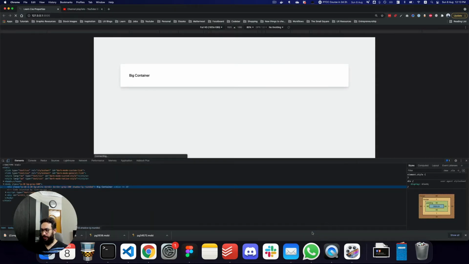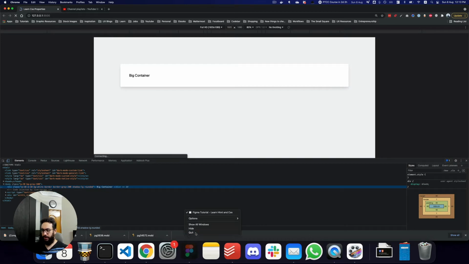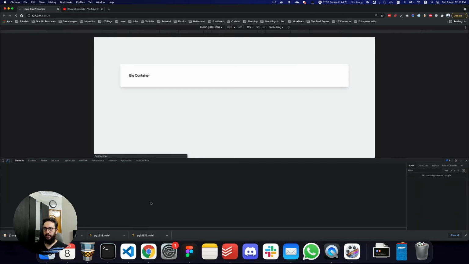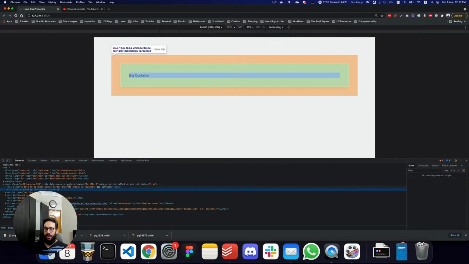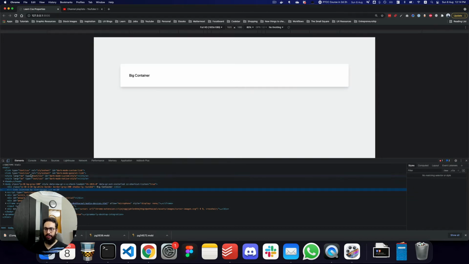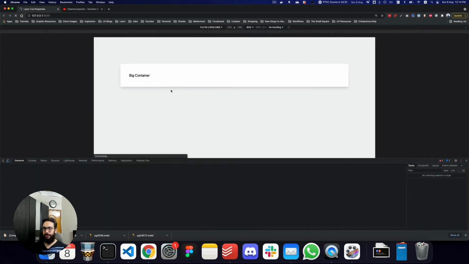Let me just close some of the things that I have open here so my computer does not lag. So here we have the big container. And as you can see, I can hover over them. I can actually see the width. I can see the padding, so on and so forth. I can actually see, yeah, just a lot of different things. So that's one. And let me just refresh the page.